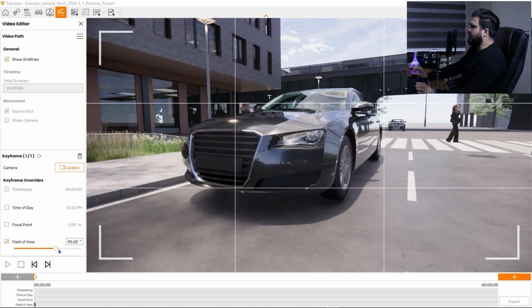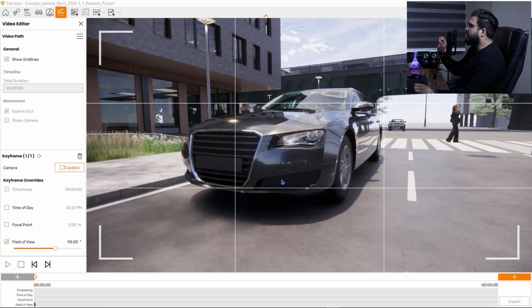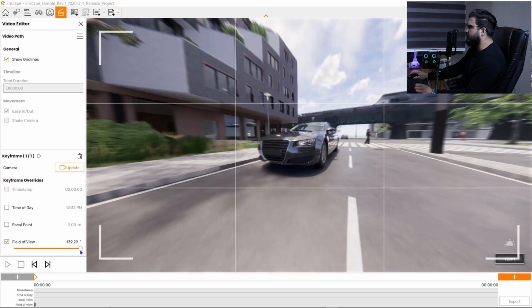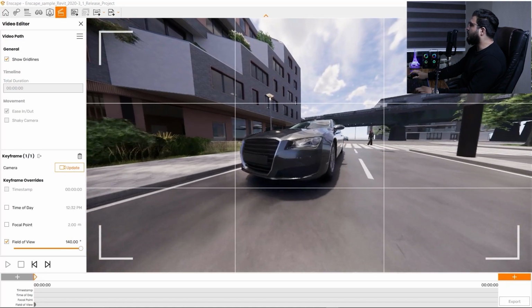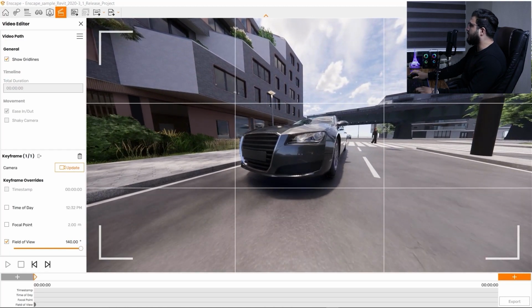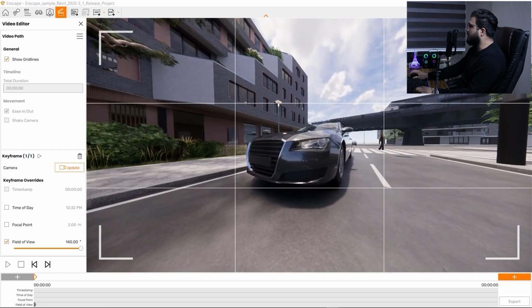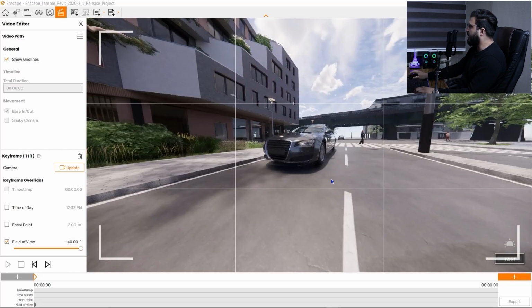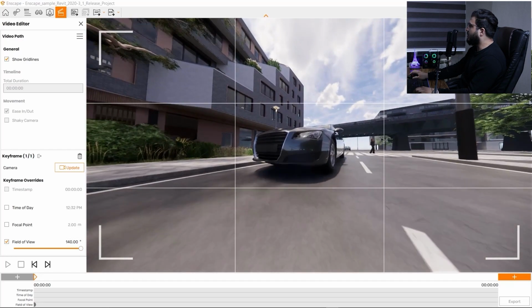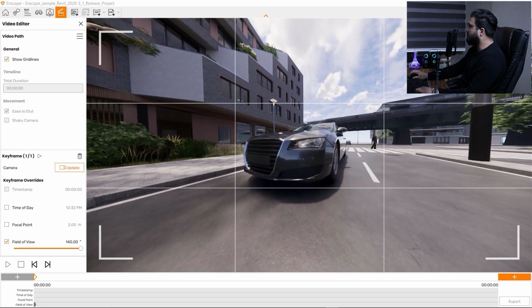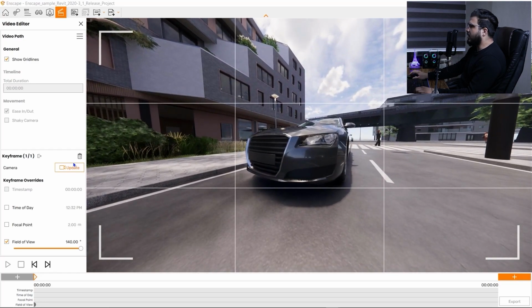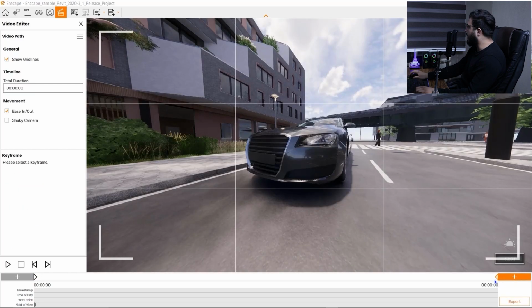And for the first keyframe, you need to be near to the subject, and the field of view needs to be too high. For example, something like this. Let's go forward and let's put the subject in here, something like this. Let's go nearer. Let's place it in here. Click on update. And for the second one, let's create another keyframe.